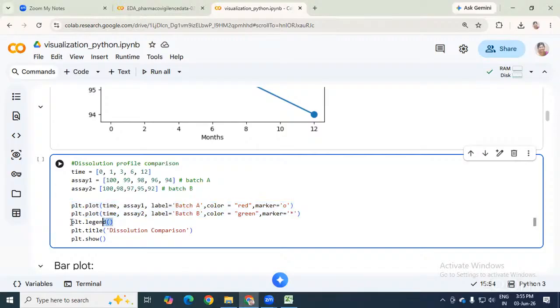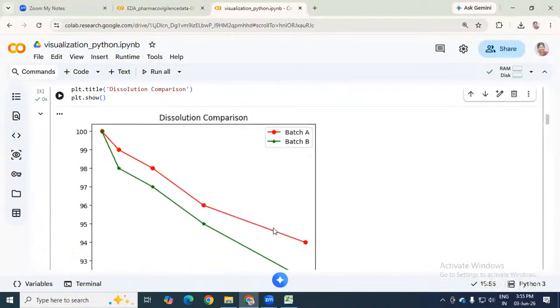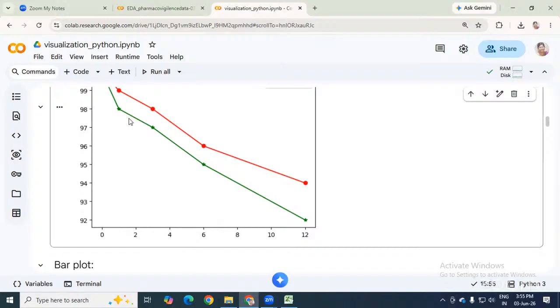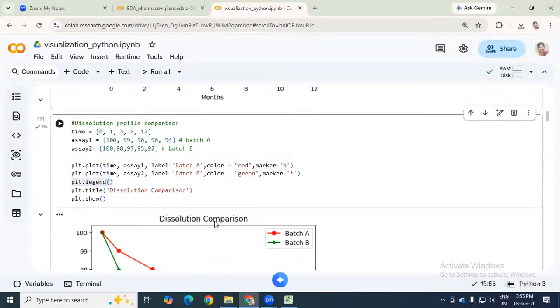I just avoided the X labels and Y labels. I just gave the legend and plt.show. You can see this is the dissolution comparison profile. The red color is batch A and the green color is batch B, showing how the stability is changing and comparing between the two formulations. So this is about the line plot. This is very easy to do in Python coding.